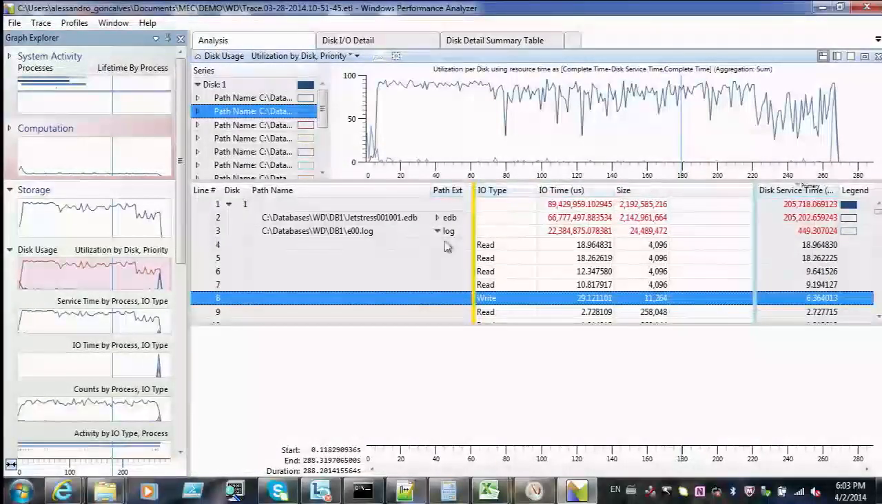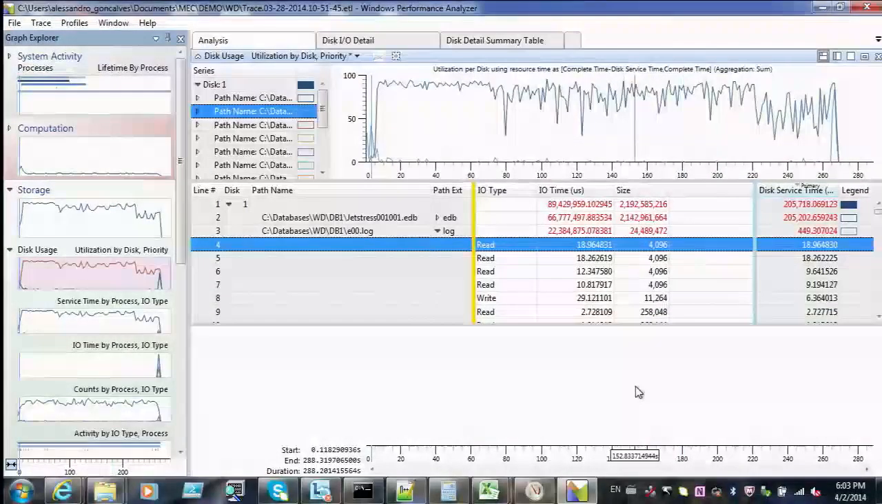The good point about XPerf on disk is that we have two main counters here, disk service time and I/O time. The I/O time is the time that the I/O took all the way, from the application, to storage, and back. So it's the request packet lifetime. And the disk service time is the physical disk counter, kind of.